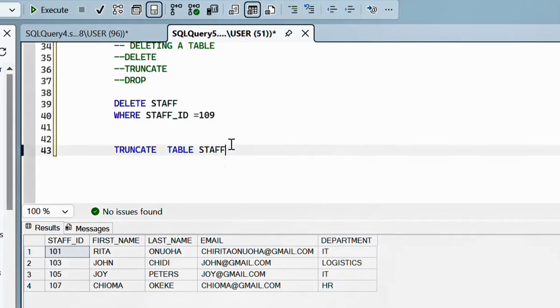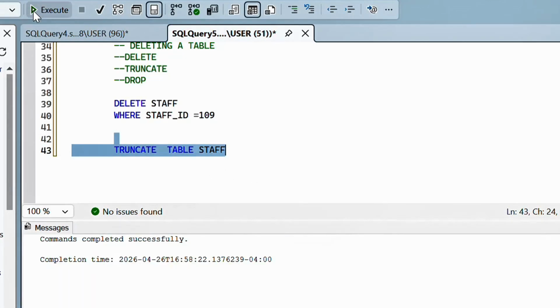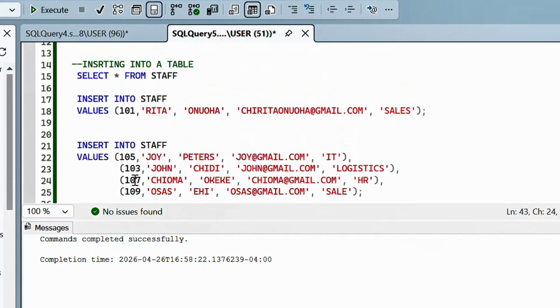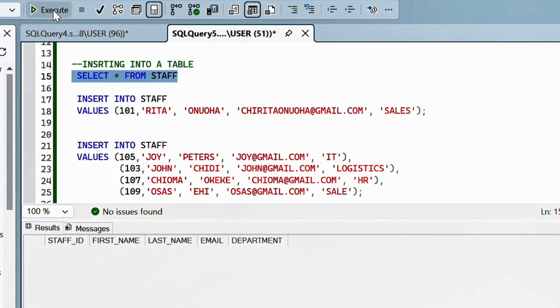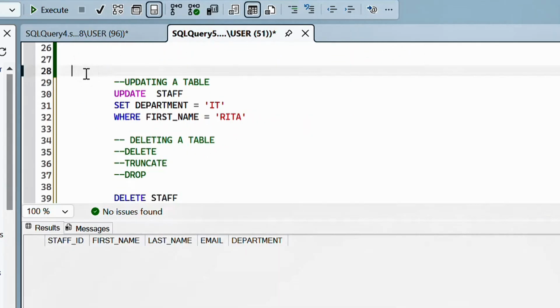So let me run this, execute. The command completed successfully. So let me see if what I did is correct. I'm going to run select from table and I execute. Okay, I did not copy it well. Select from table and I execute. Can you see that all the content of the table has been deleted using the command truncate? So I guess you are getting what I mean now.